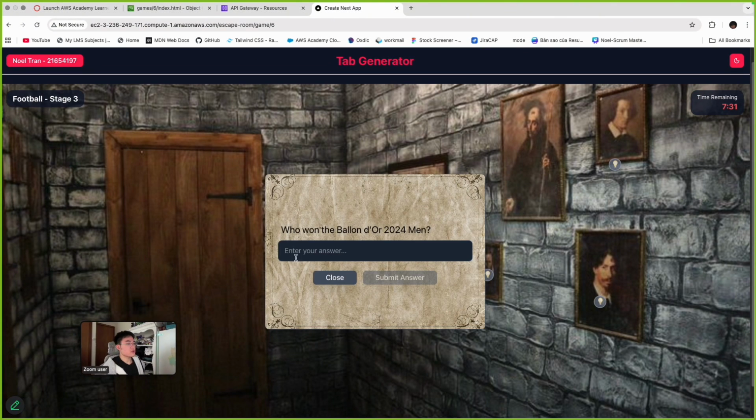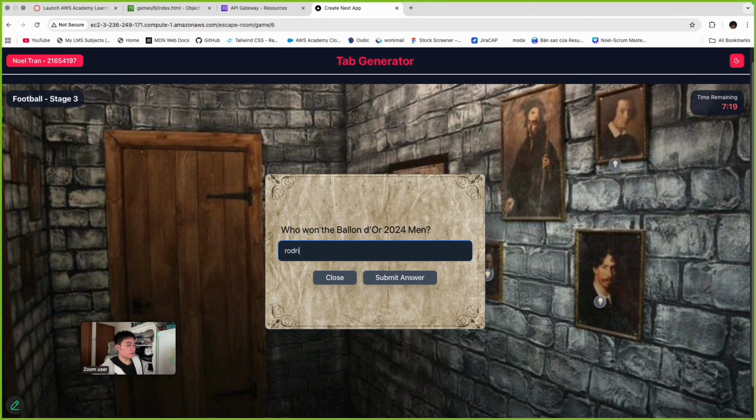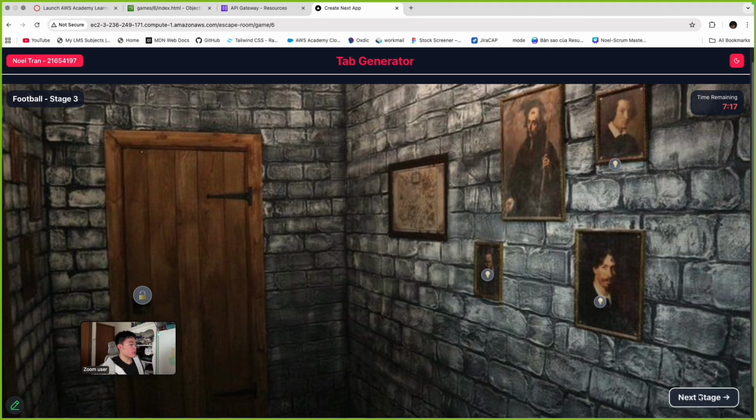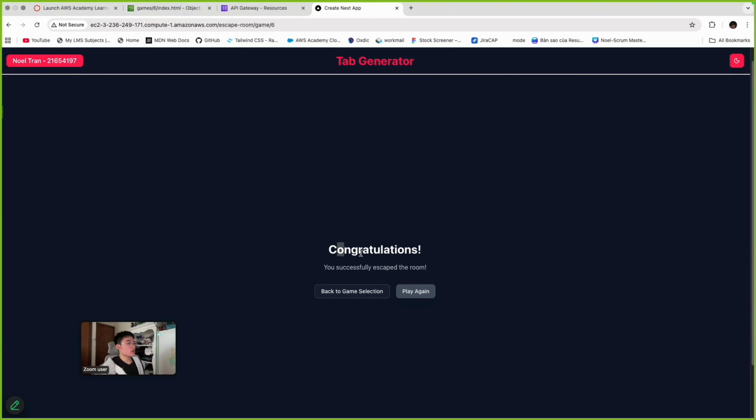Let's come to this page. Who won the Ballon d'Or? I already know the question, but if, for example, I press the wrong button like this... When you answer correctly, there is a next stage, and there will be 4 stages. When you answer all 4 stages, you get a congratulations message and you have successfully finished. You can either play again or go back to the game session.